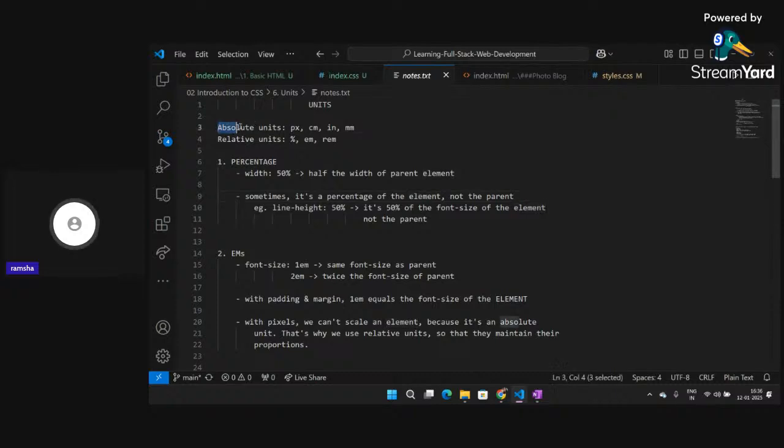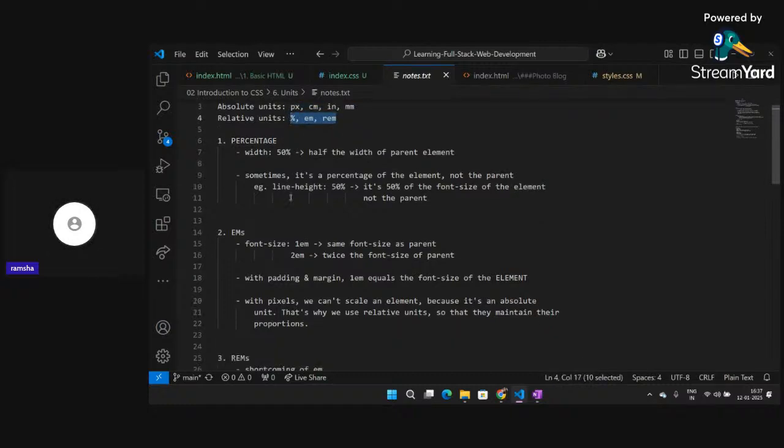So the first one is absolute units that I told you about. They are pixel, centimeter, inches, and mm. You can use any of them. All of them are supported, right? And they will be static, means you will not be able to change their sizes based on browser screen if the browser screen is changing. Okay, relative units are three: percentage, em, and rem.